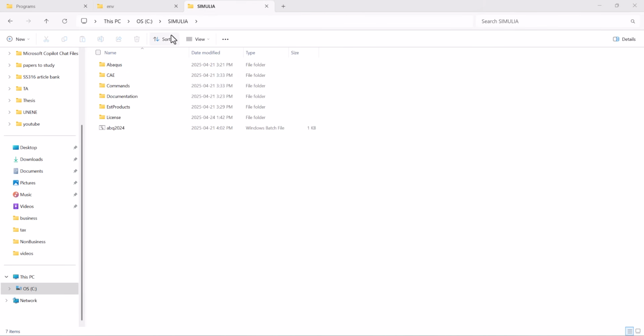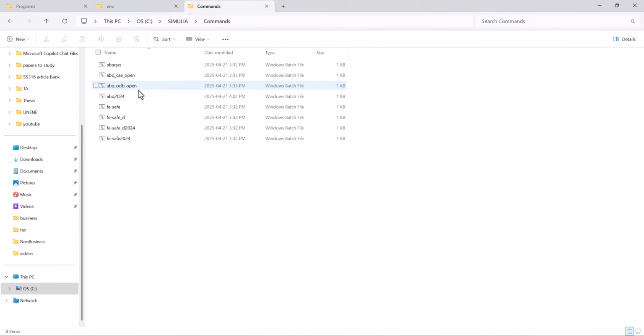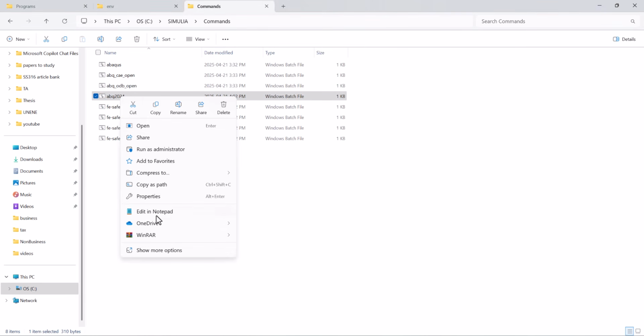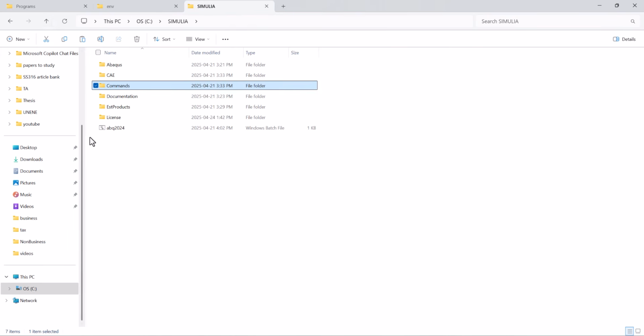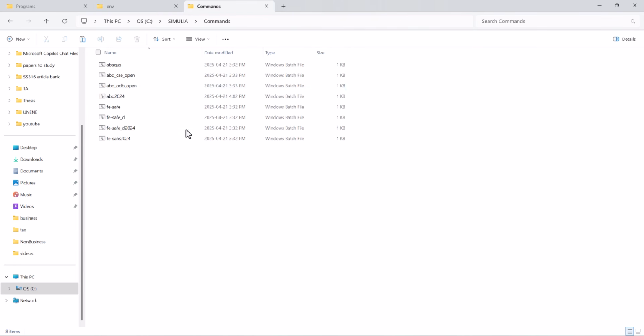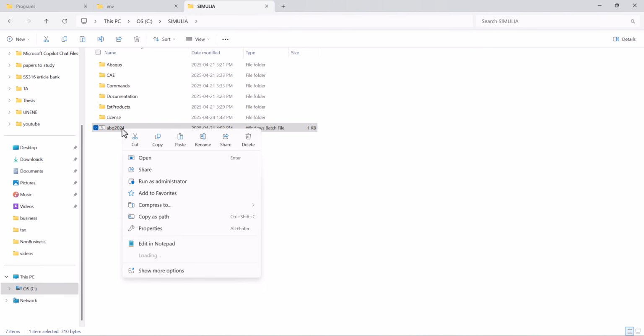I would go to the directory of Abaqus, which is Drive C, Simulia, and command if you install Abaqus in the default folder. So you have the ABQ 2024. I recommend you guys to copy this file and paste it here in order to make changes, because you're not able to replace this file most of the time. So we have this file here. You can click on it and edit in Notepad, or if you're using Windows 10 or older versions, you always have the open with, and in the open with you can use the Notepad.